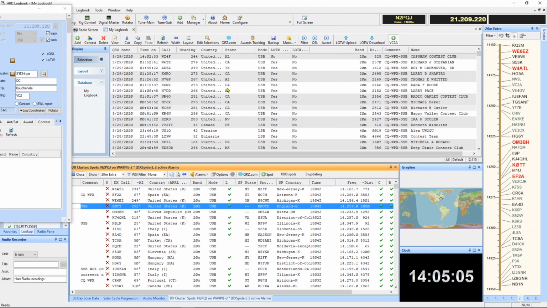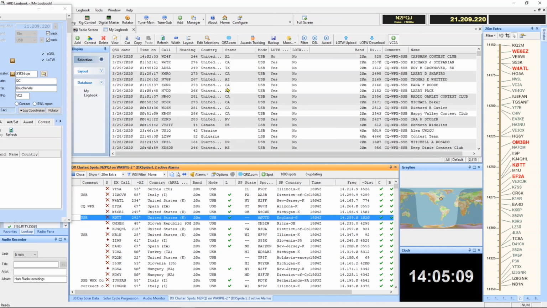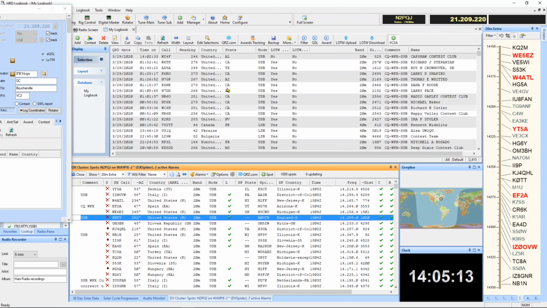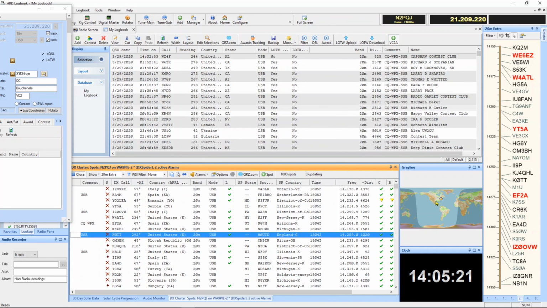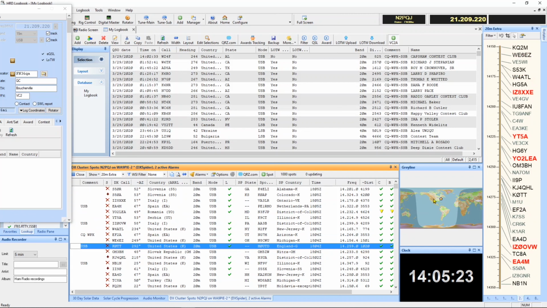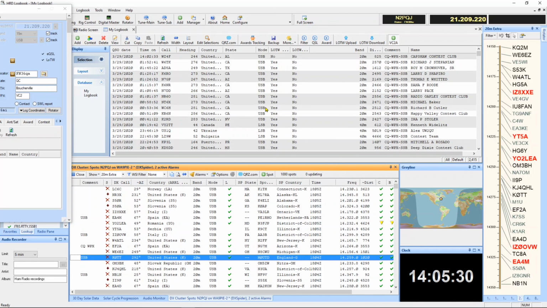I'll tell you, this was last night. It was on 20 meters, and the sound quality was fantastic. The audio, there was no noise. It was really nice. And the gray line here, which you can see, was moving across, and it was just about in the Nevada area last evening, and that's when these stations started coming up.